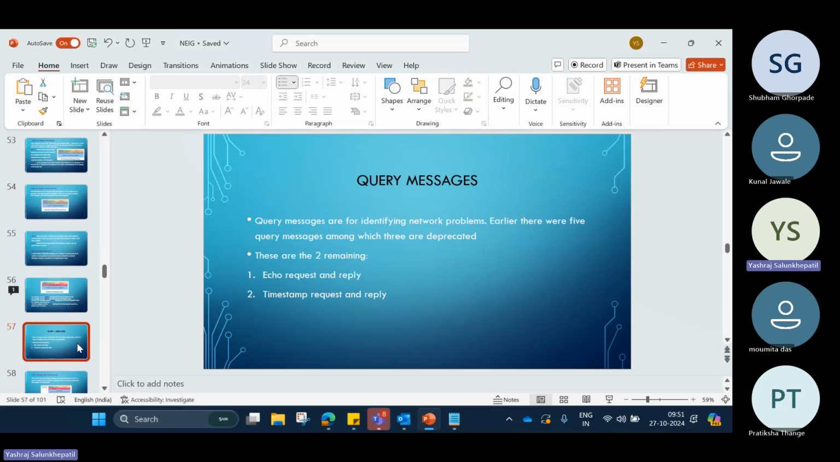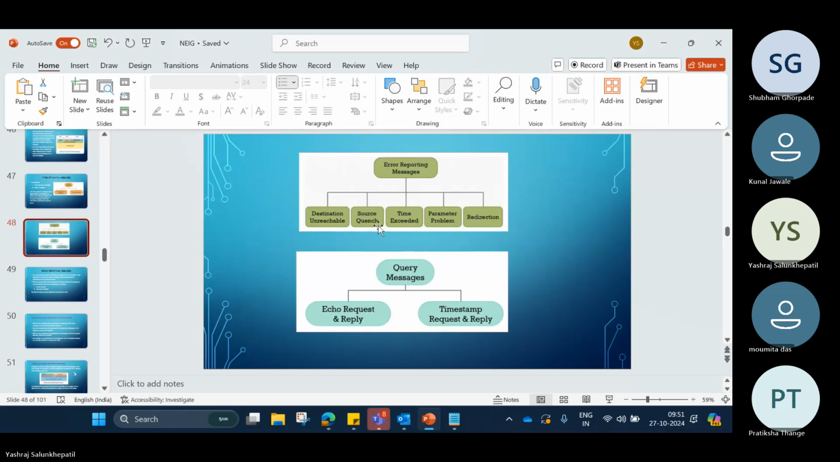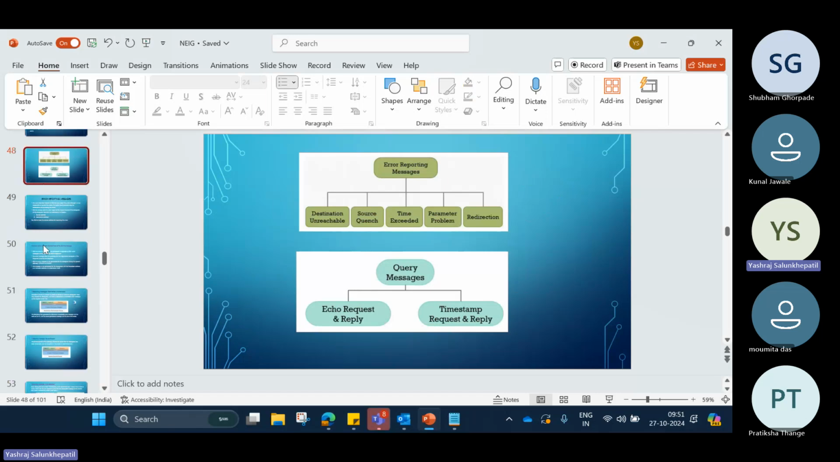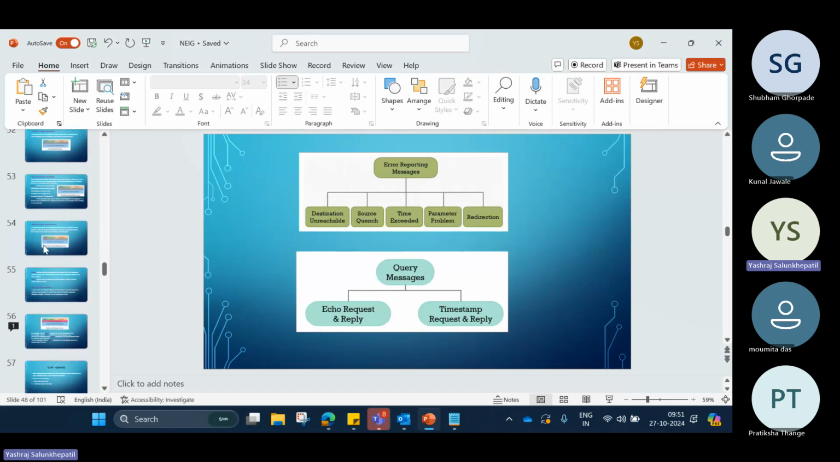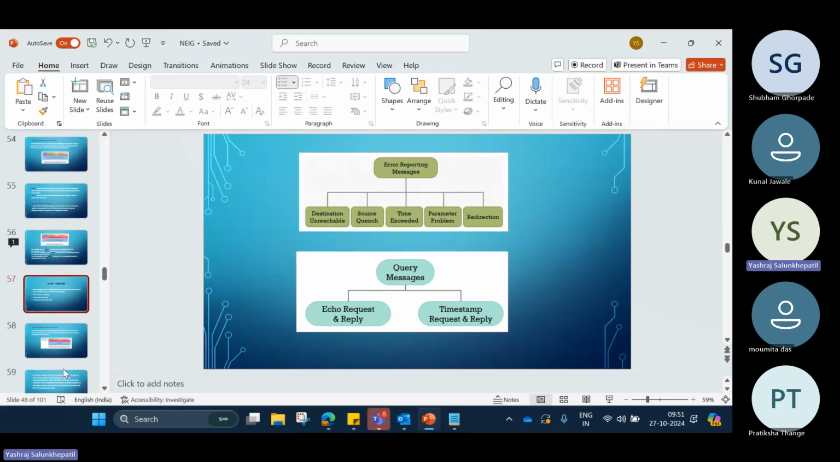So query messages. Now we have finished with this type, error reporting messages. Now we are on query messages. Query messages are further divided into two categories. One is echo request and reply. The other is timestamp request and reply. Echo request and reply is the ping thing. When you ping some machine and you echo it and you get a reply, that is echo request and reply. Timestamp request and reply, we'll see.